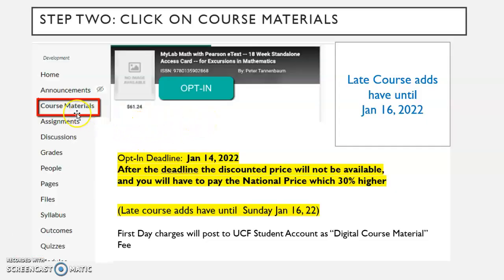Step two is look for the course materials tab, and that's on the left-hand side as well. Once you click on it, you'll see a button that looks something like this, and this is where you opt in. If you opt in before the deadline of January 16th, and this is the absolute deadline, you'll pay $61.24. This charge of $61.24 will go directly to your student account, and it shows up as a digital course fee.